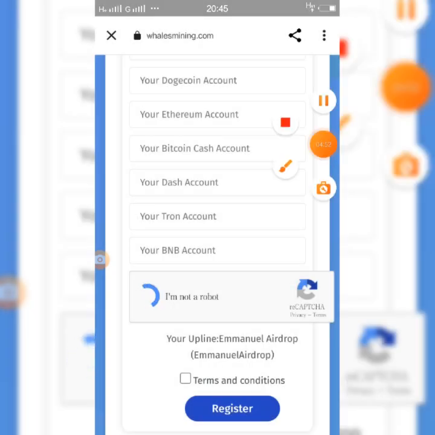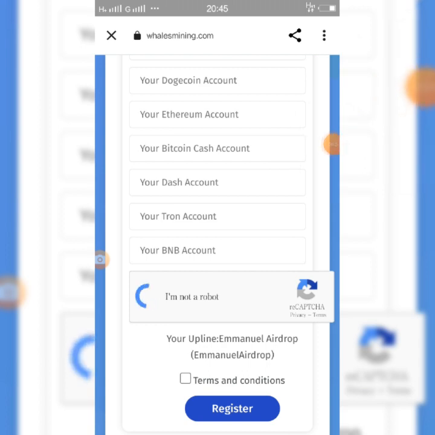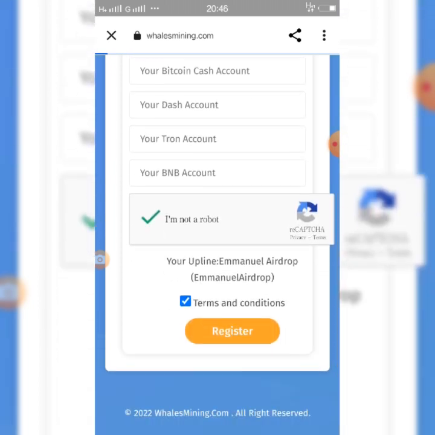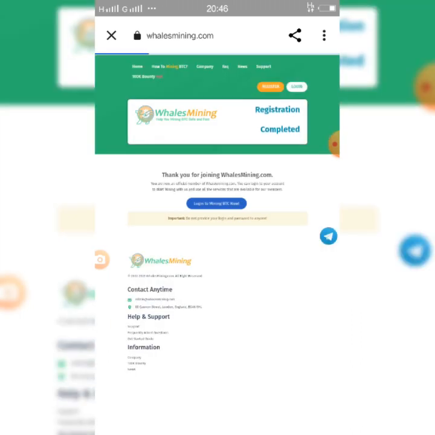So the captcha seems not to be coming up. Let's wait a while. The captcha is still loading, so I'll just click on this terms and conditions, then I'll click on register. Once you're done, click on register, look at your details here. Once you click on register, it will load to the dashboard where you start mining.